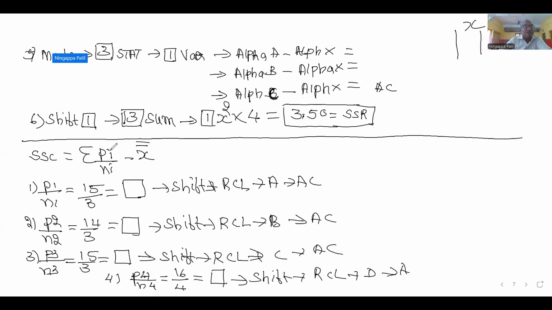Look here, summation of Pi upon Ni minus X double bar. X double bar is already in the X letter. Now you have to find out Pi upon Ni, means P1 upon N1 equal to button, store it in letter A, and P2 upon N2 equal to button, store it into letter B, and P3 upon N3 equal to button, store it into letter C, and P4 upon N4 equal to button, store it. Then I will show you the table here.